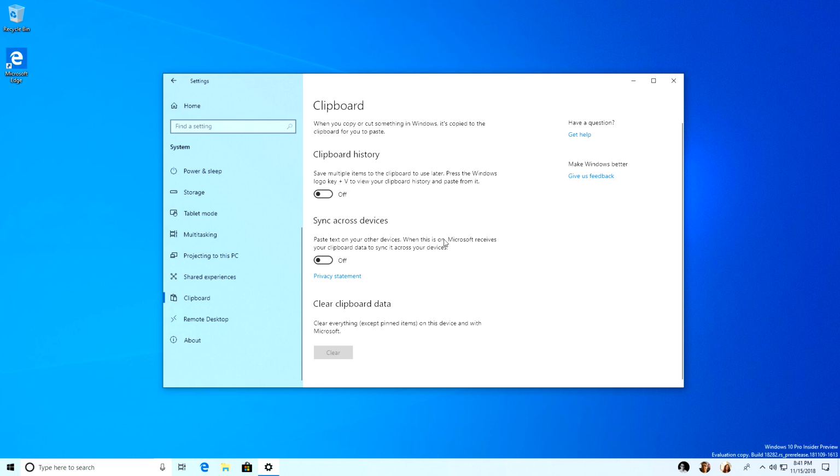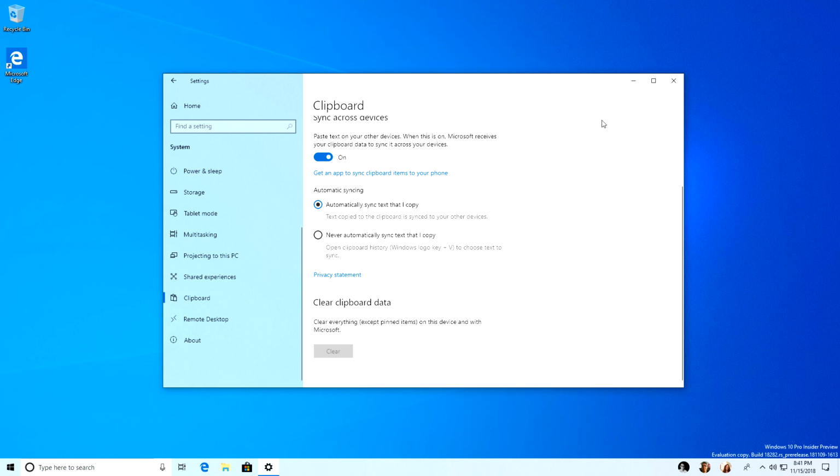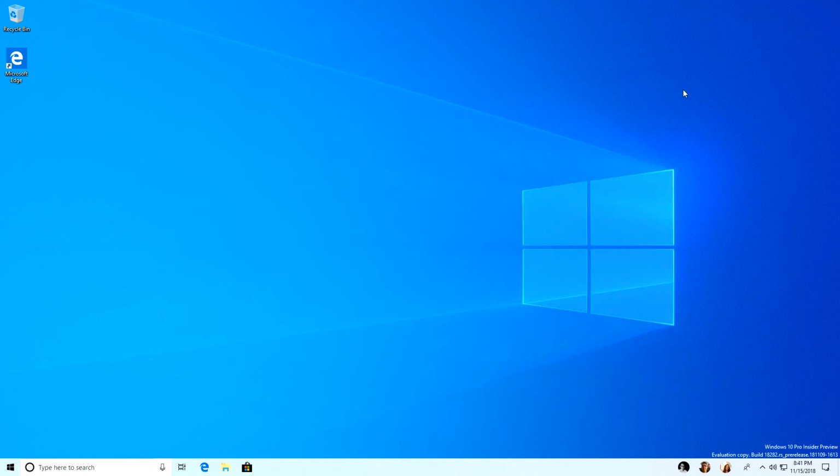So let's turn that off, and then turn that on. And I definitely want to turn that on. I'm not sure why it wasn't. Okay, so let's see. It's still not pulling that up when I do Windows key V. That's weird. But yeah.